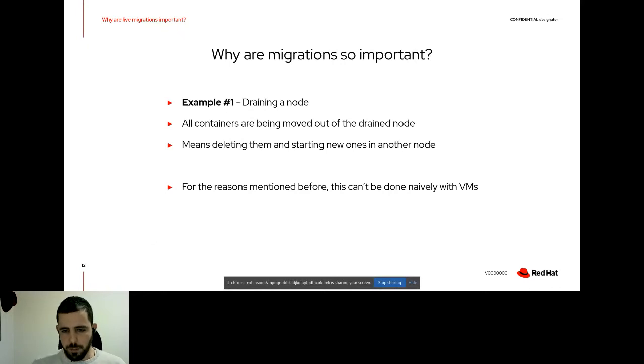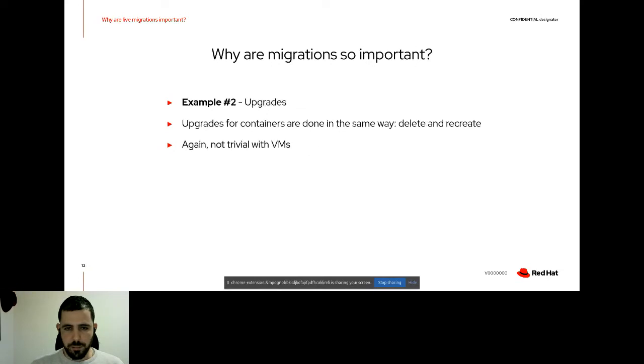For the reasons we mentioned before, this can be done naively with VMs. We can just delete a VM and start it elsewhere. It will take minutes to boot. It will lack the state of the previous instance, and so on.